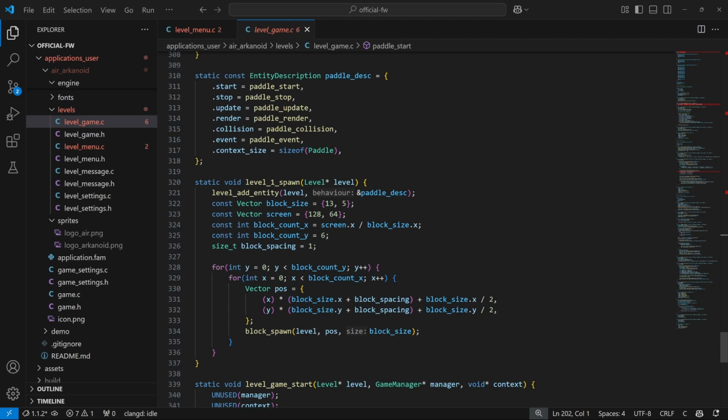And paddle desk has a start that's going to get called when the entity is added to the level. Stop, which is going to get called when the entity is removed. An update, which is going to change the position of the entity. A render, which is going to draw the entity on the canvas. Collision, which is going to happen if the collider for our entity and the collider for another entity overlap. An event, which is going to happen if a custom event is sent to our entity. And finally, our context size is the size of paddle.